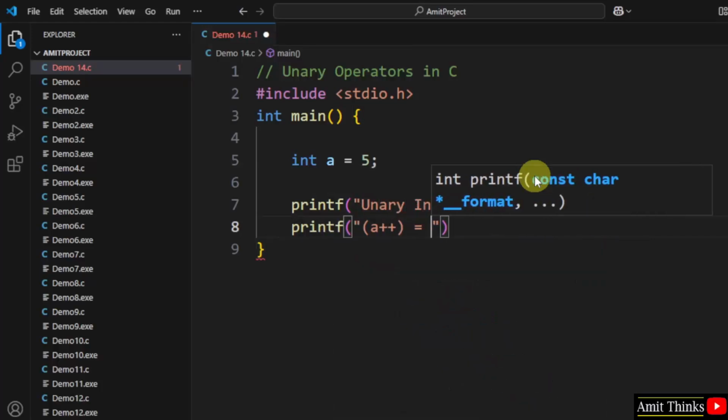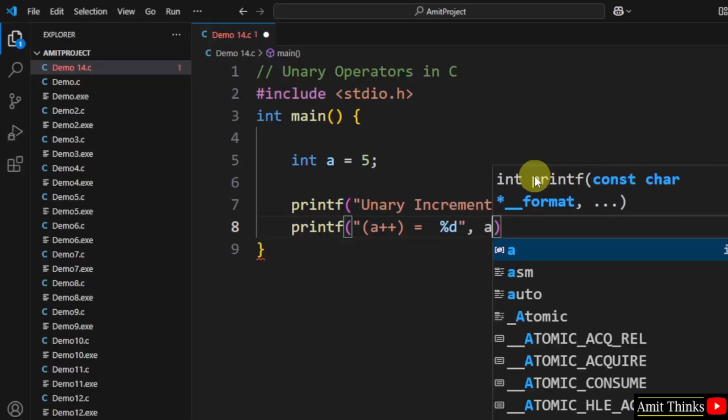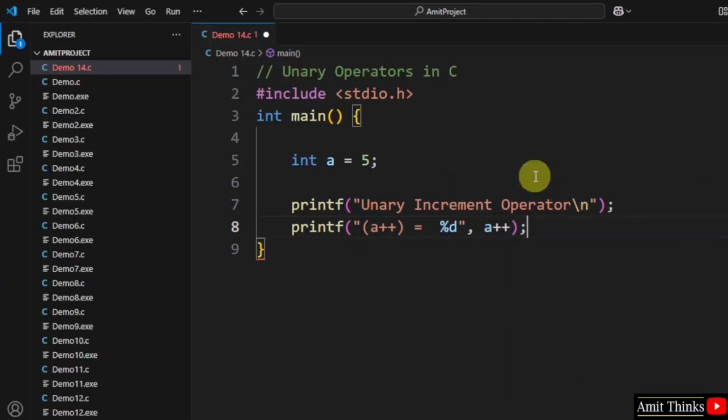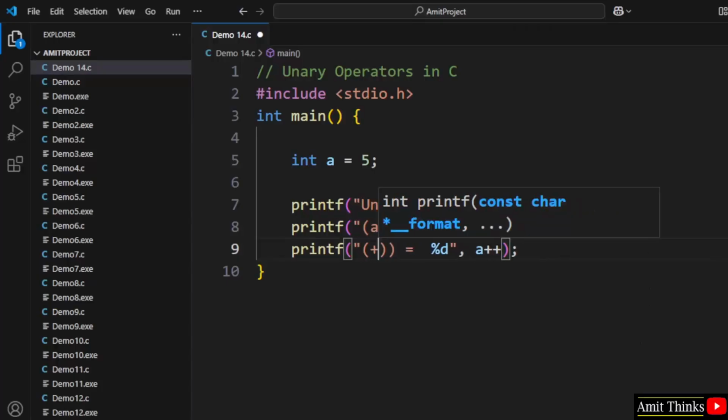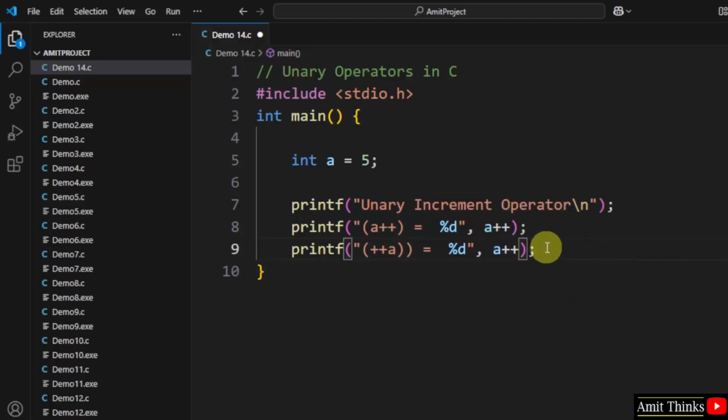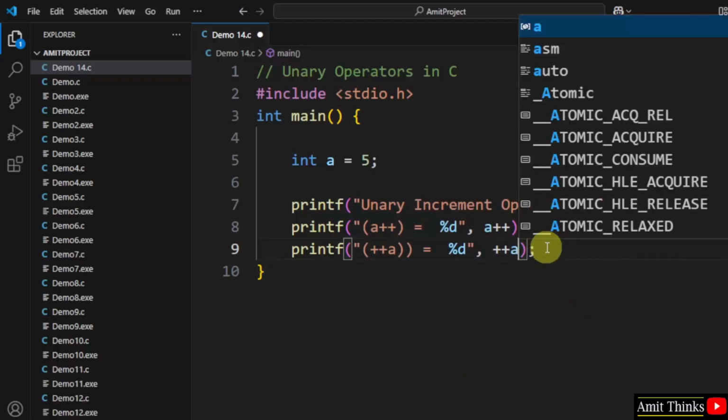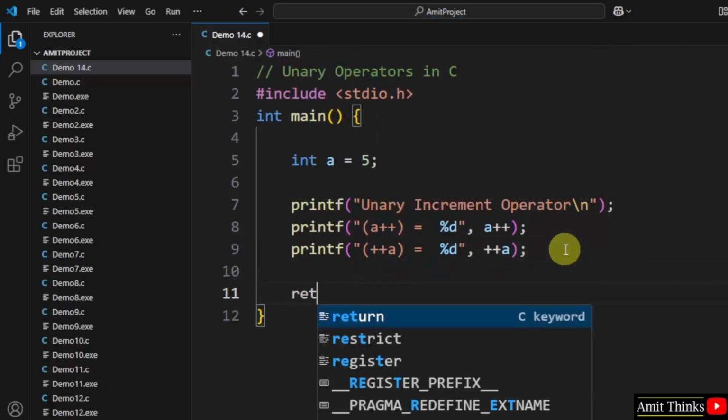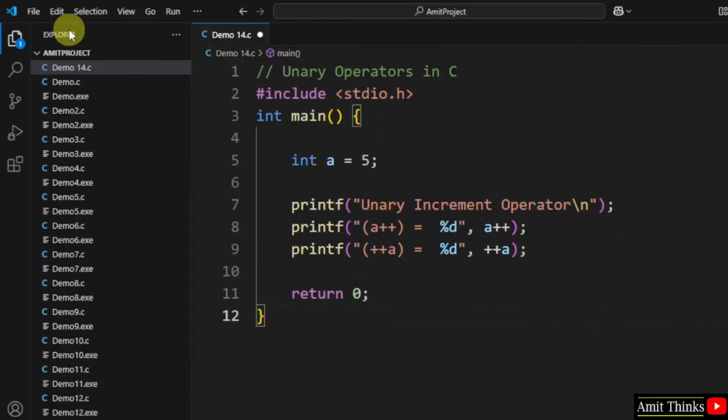Okay, first I'll print a plus plus, the increment operator, percentage d, and here I'll mention a plus plus. Okay, I'll do the same. Copy and paste. Now the pre-increment, that is plus plus a, the opposite of above, and return 0. First we will understand this.